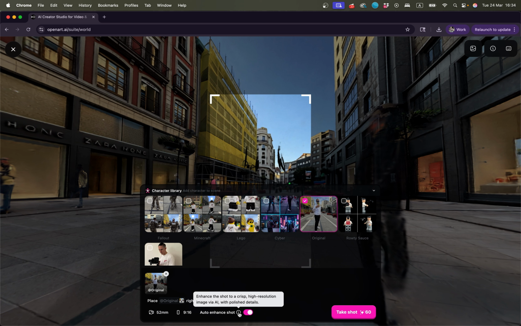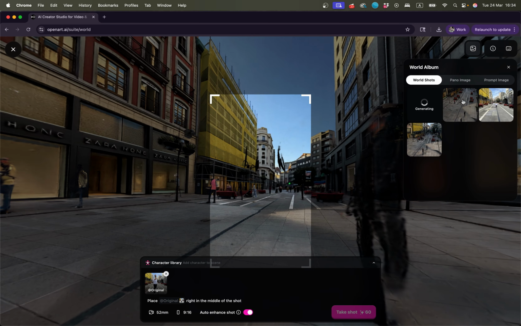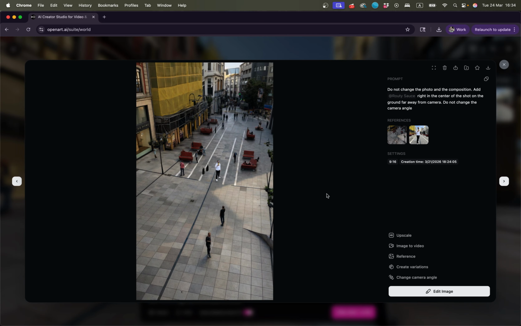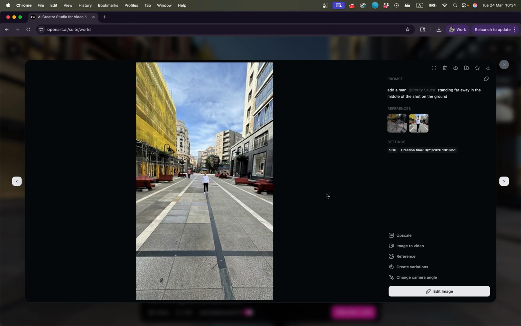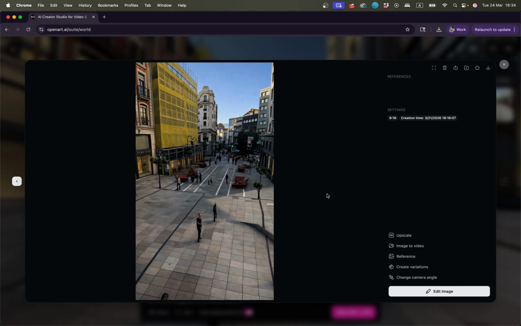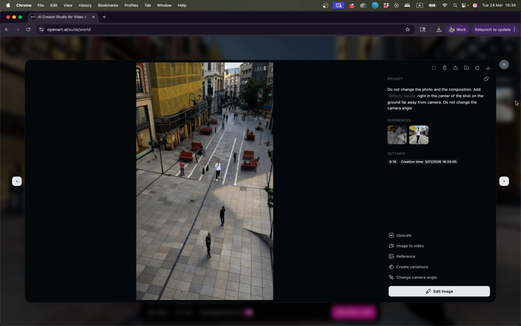You can auto-enhance the shot, just press take the shot, and the shot will be in your library. So I have a bunch of them here that I've created already. You have to be specific with prompts, but you can stay really consistent. So here it looks great.